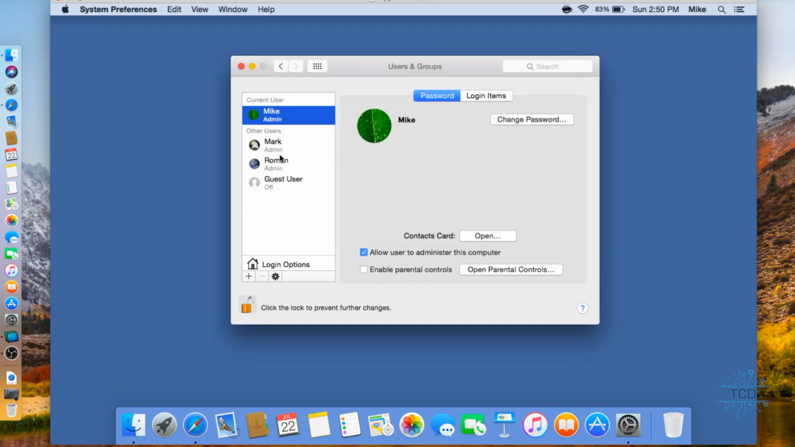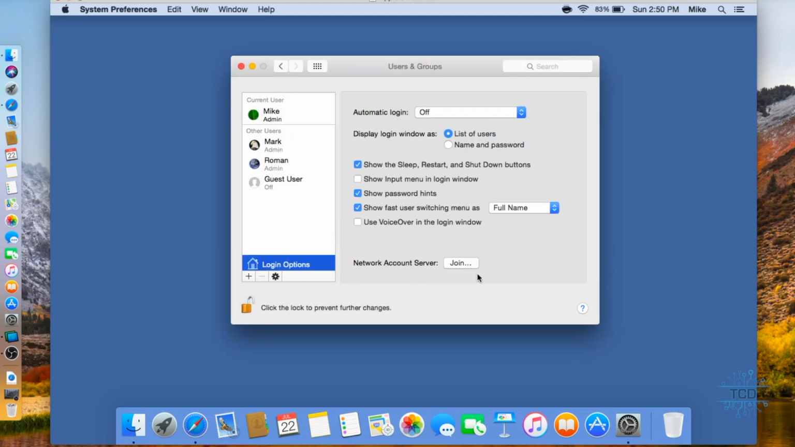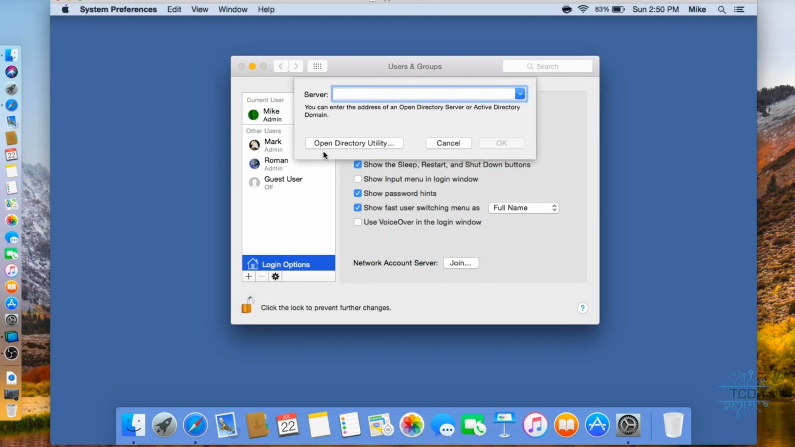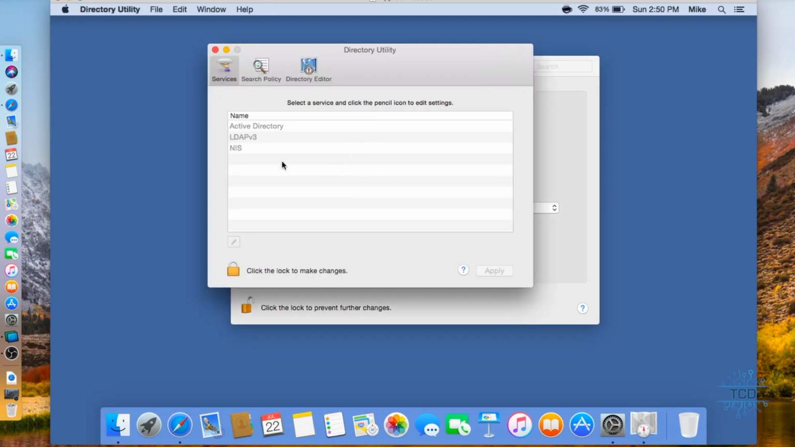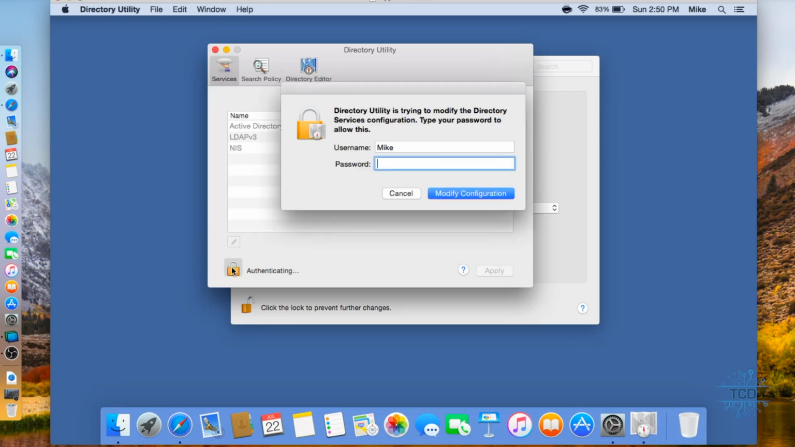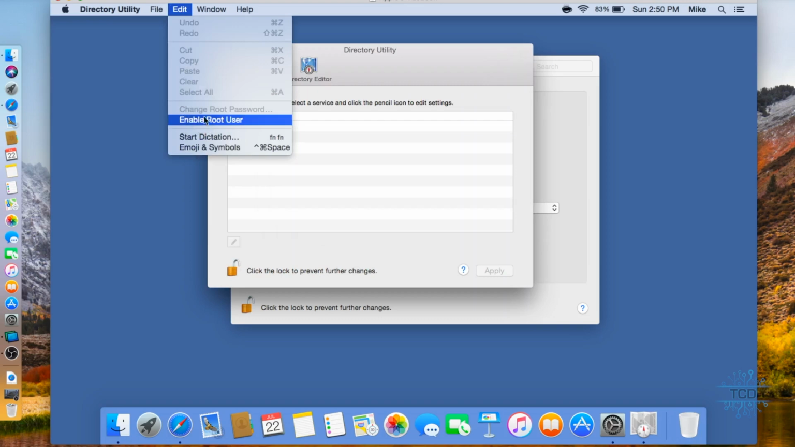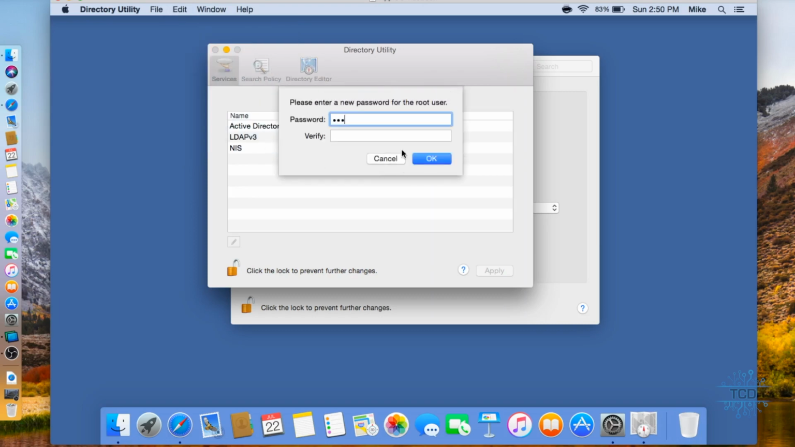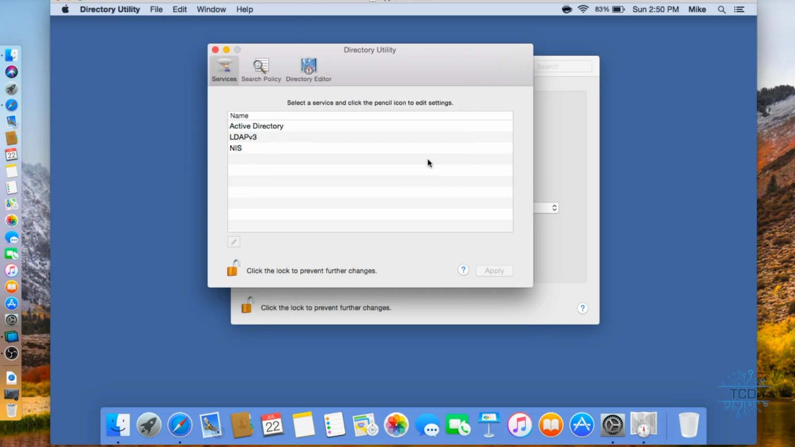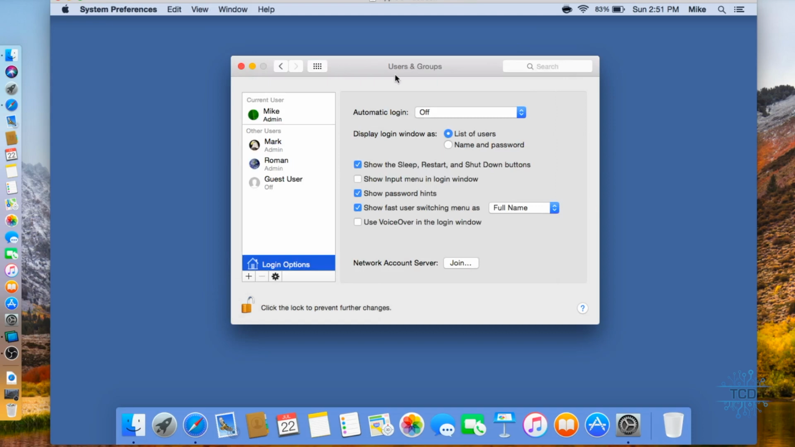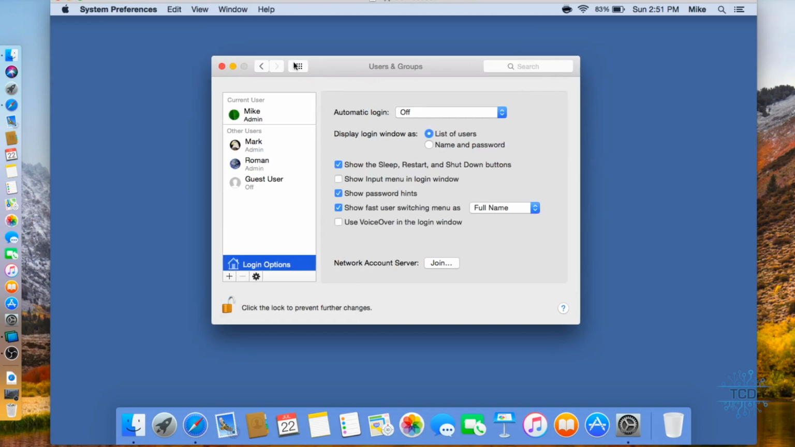All right, and from here we're going to go into Login Options, Join Account Server, Open Directory Utility. Once again, your password, and then we're going to go into the Edit menu here and enable root user. If it's already enabled, you can change the password, or if you know the password, just leave it as is. Okay, I'm going to close that lock, and we're good.